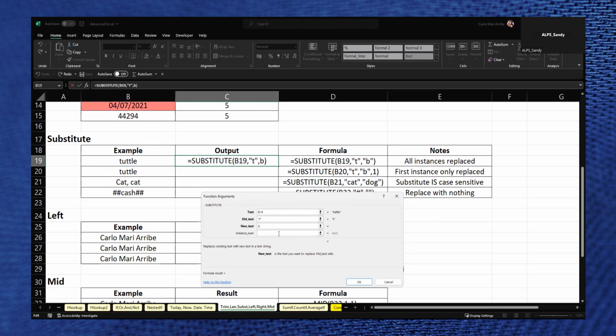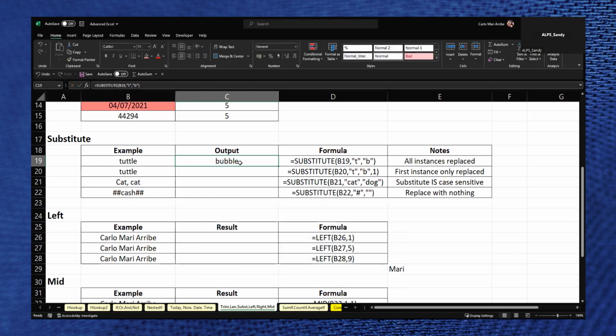And for this specific example dun sa C19, I'm not going to add the instance number here. I will explain that later. Meron na tayong result dito. Bubble here in the lower left hand. It also says bubble. So again, asan yung text na gusto nating mag-substitute? Old text is letter T, kung ano yung papalitan. Change it to, what's the new letter, new text? B, I'm gonna click on okay. So, bubble ang lumabas.